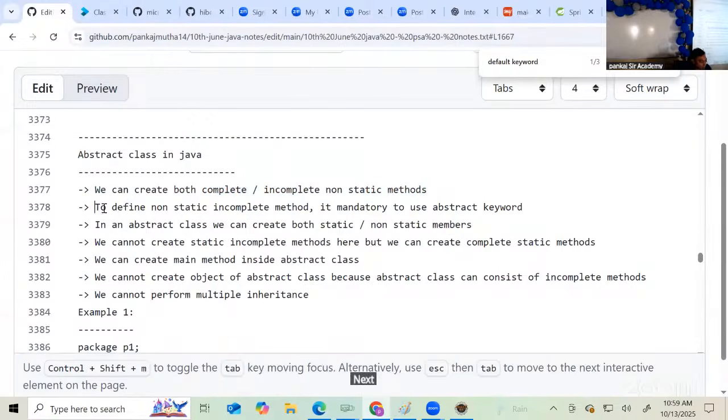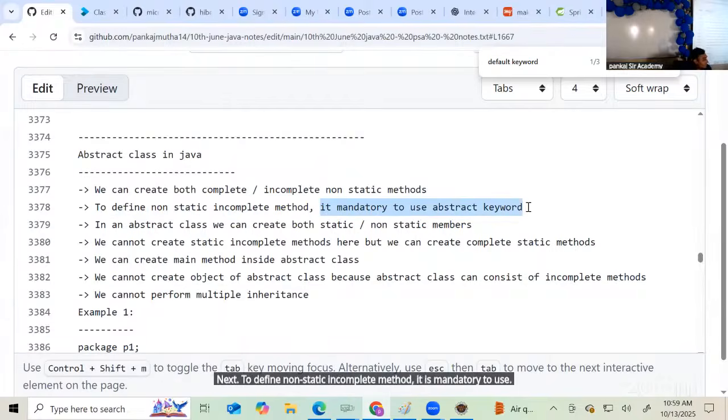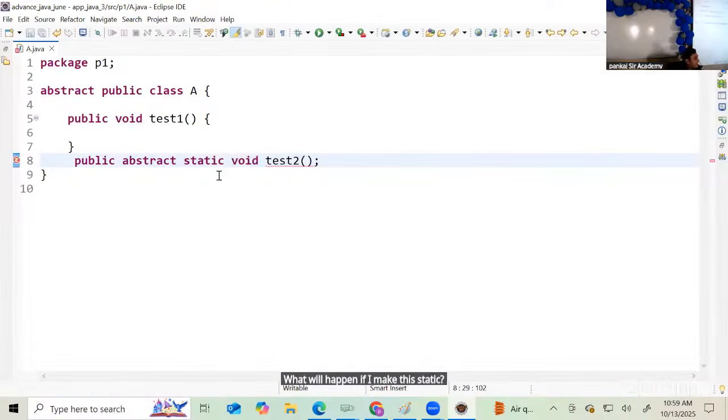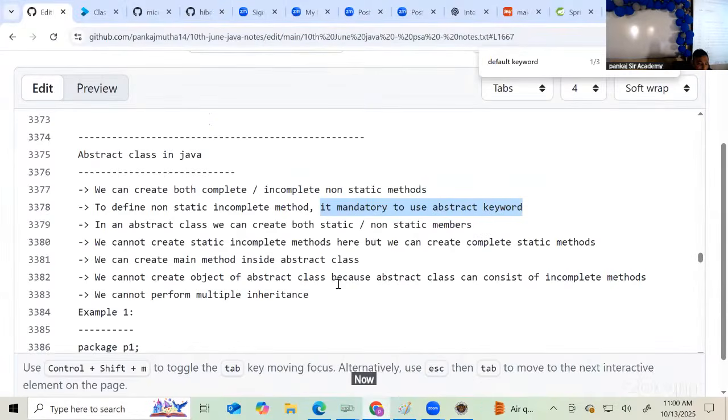Next, to define a non-static incomplete method, it is mandatory to use abstract. Can I write a static incomplete method? What will happen if I make this static? We can never inherit it. If you make anything incomplete, what is going on in my mind? Wherever I inherit this, I will implement it. But if you cannot inherit at all, how do I override that and complete it? Correct, yes or no? Everyone? Okay.